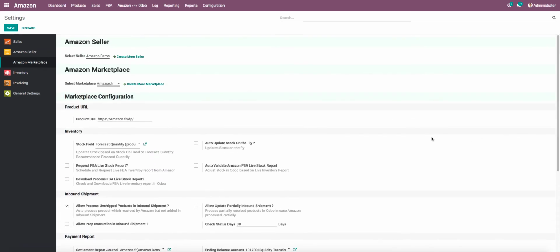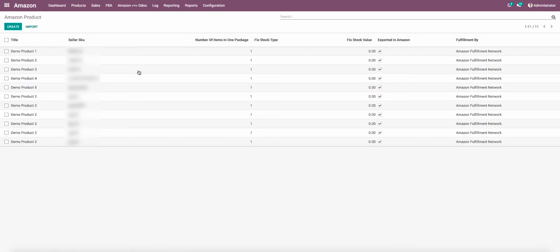Taking that into consideration, now let's see how we can export the product prices to Amazon. For that, I go to products and all variants. Now, there are two possible ways using which I can export my product prices to Amazon. The first one is a selective method. That means I can select individual products over here. Then I go to action and I can see the option that says update price in Amazon.